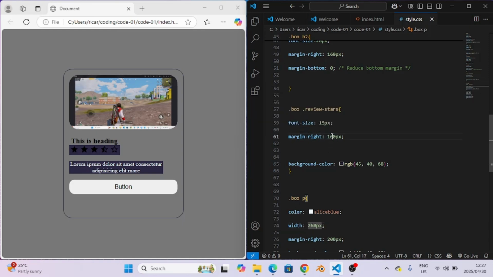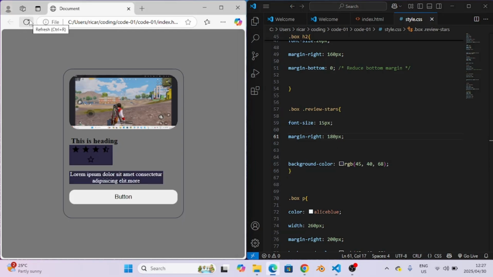Okay, let me also edit the star one. Let me get 180 degrees. Oh god, what is this thing? It's the button. What is paining you?